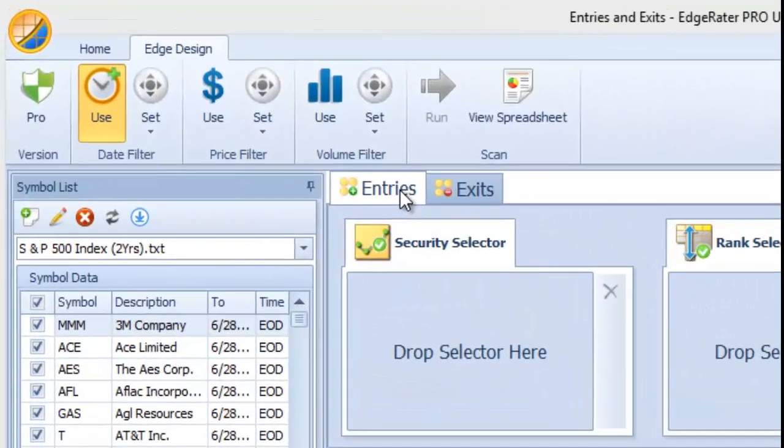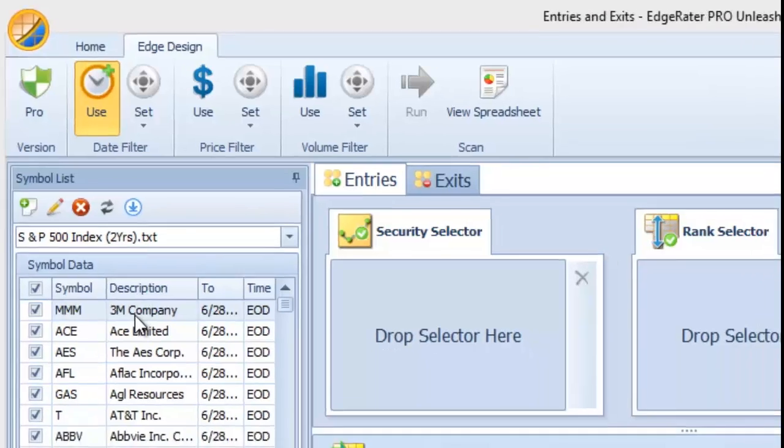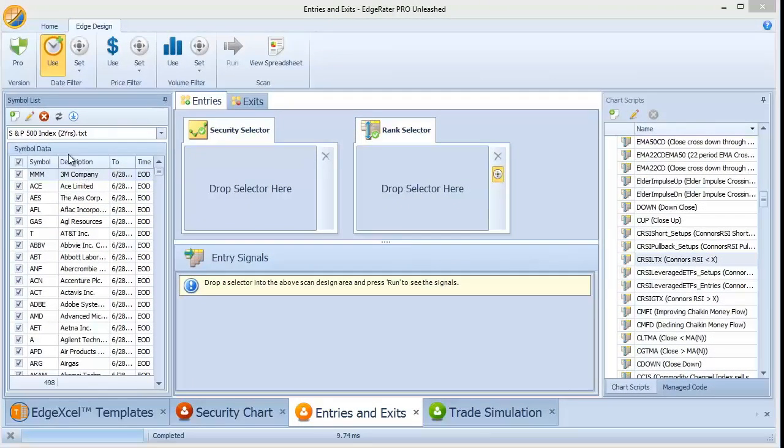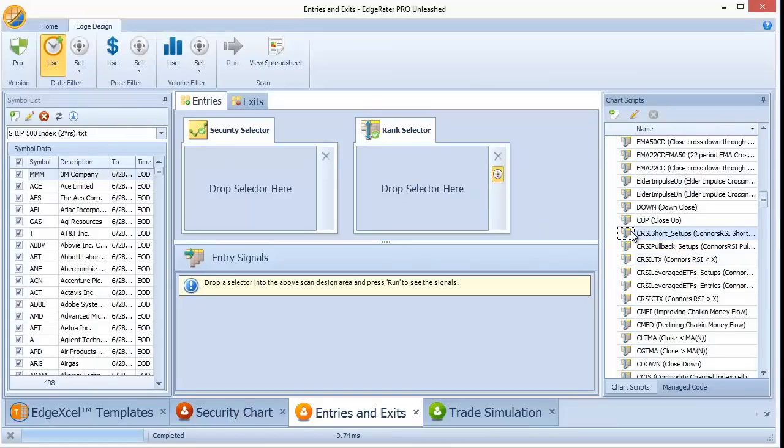So I need to find all of the entries that are occurring in my list, and you can see over here, my list is the S&P 500 index stocks. Currently, I've set this up with 2 years worth of data. So that's the list I'm looking at. Let me find the ConnorsRSI short setups, which is right here. I'll just drop that in there. I'm going to look for 75 and 10. Okay, my 2 parameters for setups.